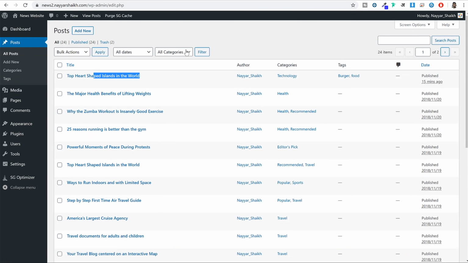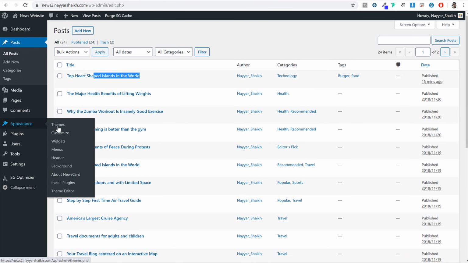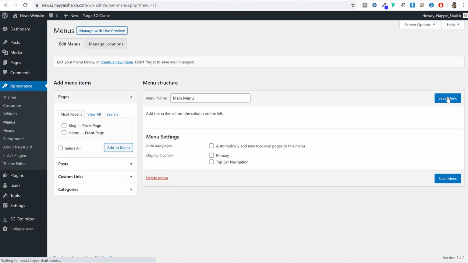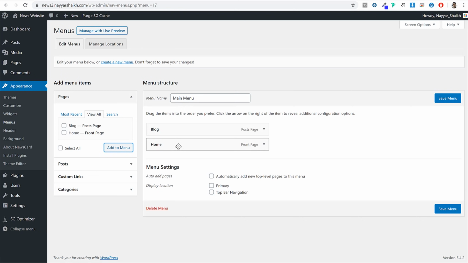To create your menu, you can hover over appearance and click on menus. Now let's create our main menu. Let's give it a title of main menu. And let's click on create menu. Now from here, you have to select what all links you want to display in your main menu. First of all, I want to display the home page and blog page. Now home page obviously will be at top. So I'll bring it at top, click on save menu.